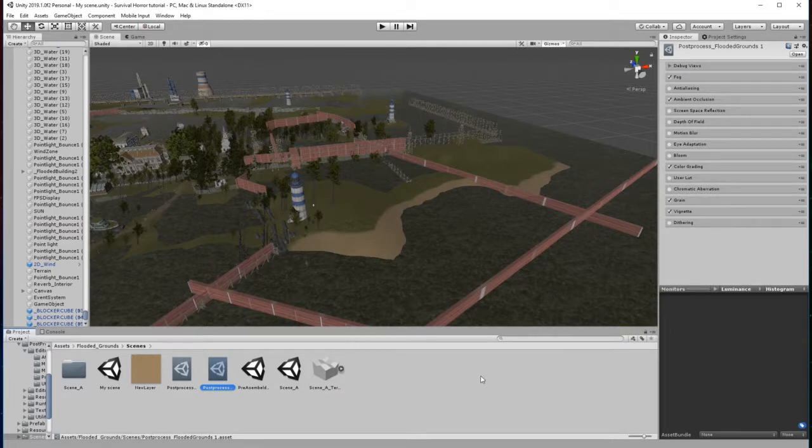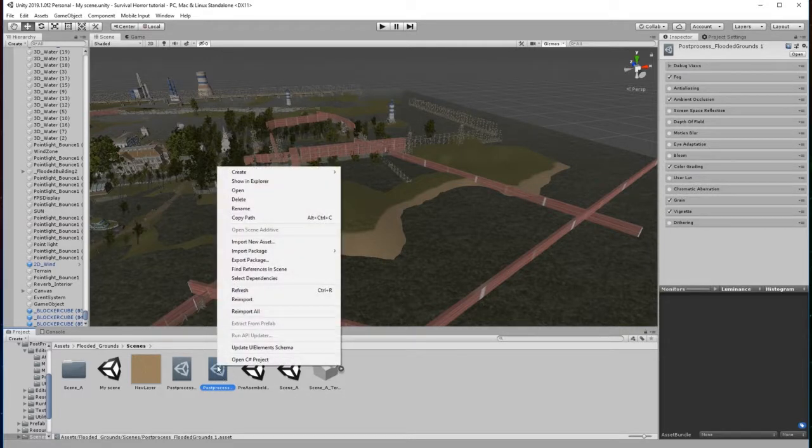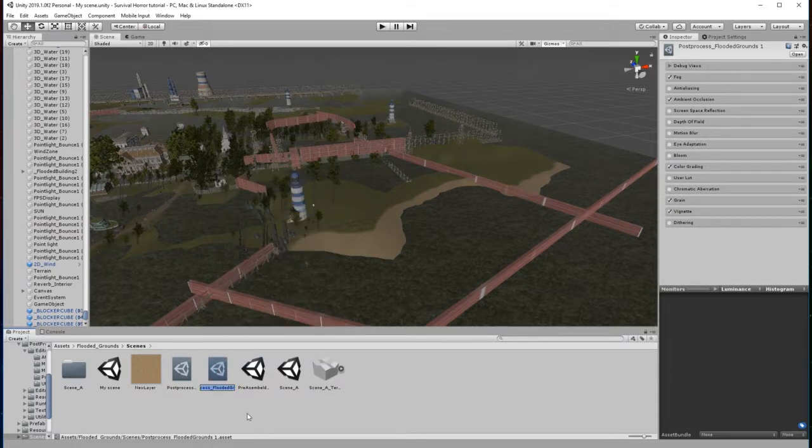Now I'm just going to rename this one. So right click on it and choose rename, and I'll call it Horror Night, and I'm just going to call it PP for post-processing.